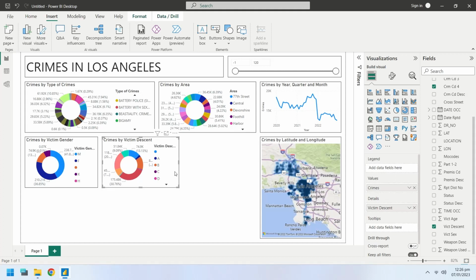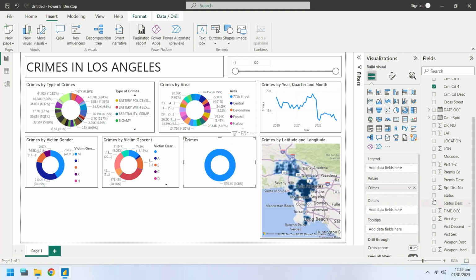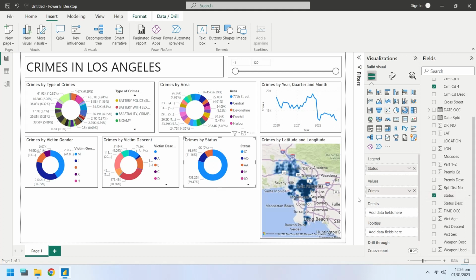Create another donut chart from existing charts by creating a copy. Add the status description field to the donut chart, to show crimes by status.